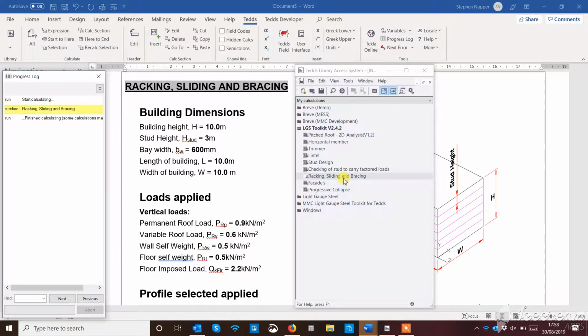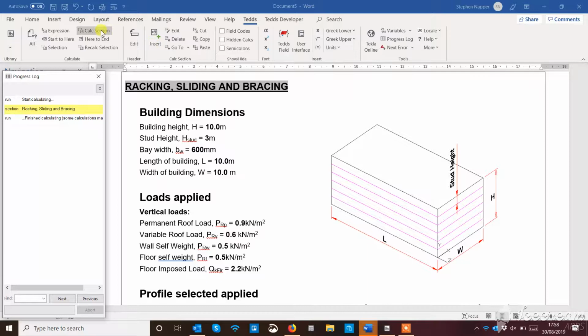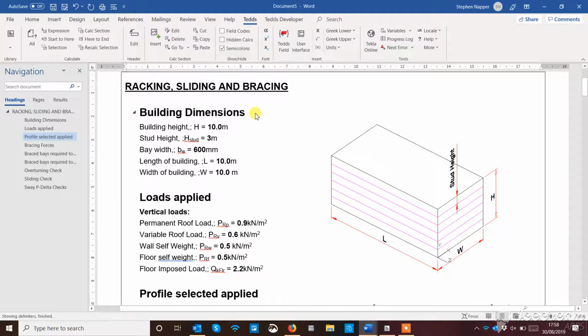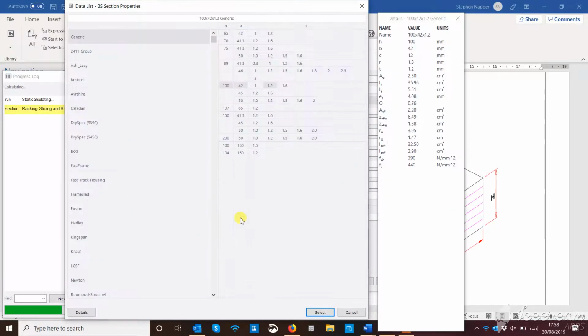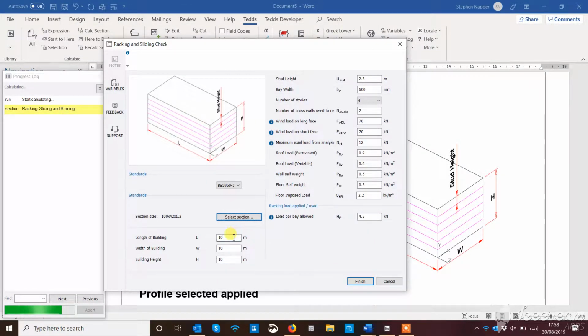And check. As with every other calculation, we would launch from the TEDS library access system, My Calculations. Click on it, insert in the document. Calculate section. British standards or Eurocodes. Select the profile. I have 30 plus manufacturers, but for the example videos we're using the generic profiles. This time we selected 100 by 1.2.